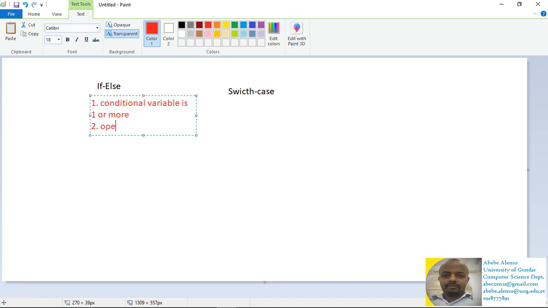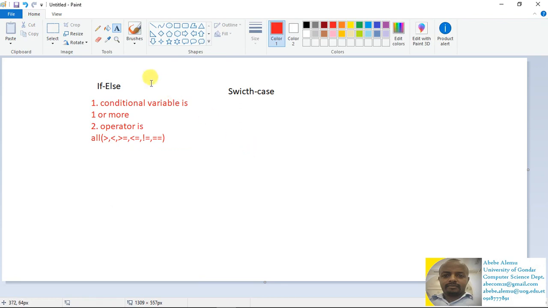If the operator that we use inside the condition is actually all the operators. For example, greater than is one operator, less than, greater than or equals to, less than or equals to, not equals to, equals to. If we use all these operators, we have to use if else. So if the conditional variable is one or more, if else is recommended. If the operator that we use inside the condition is any of these listed operators, we have to use if else.